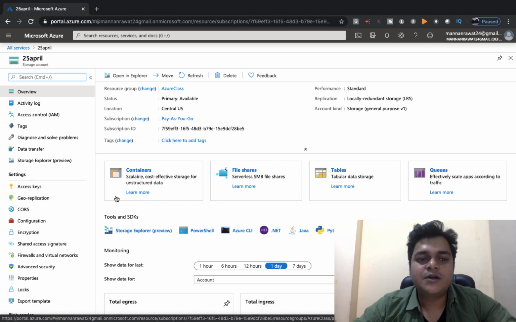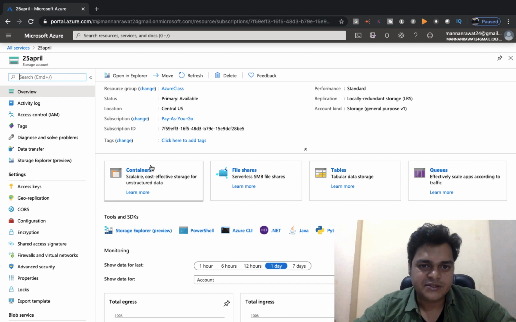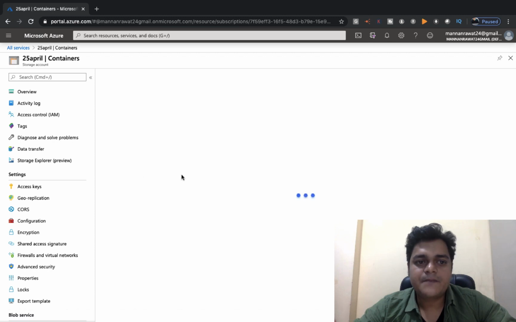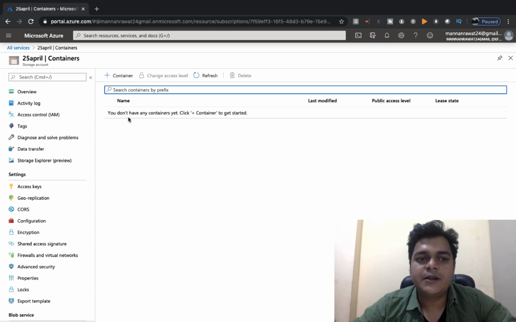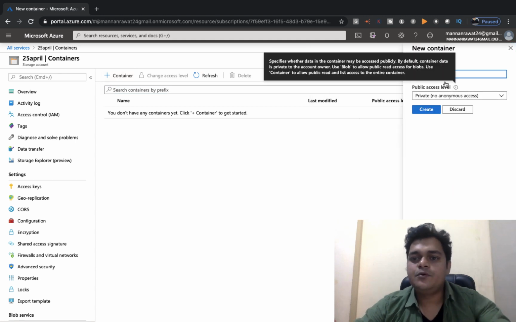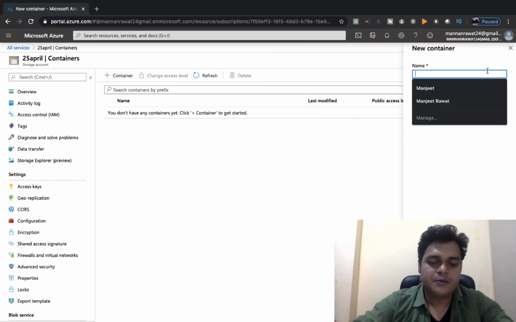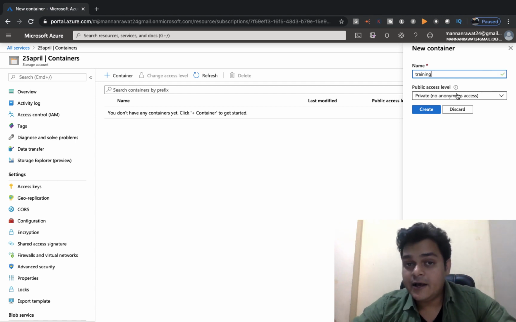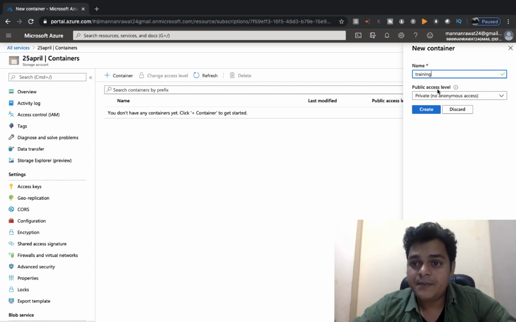But firstly, let's try to understand how we can use the container services, right? You just need to click on the overview option, go to the container, and whenever you click on the container, you need to create one container service. Click on the container and type a name. You can use any name; I'm going to use the container name training.